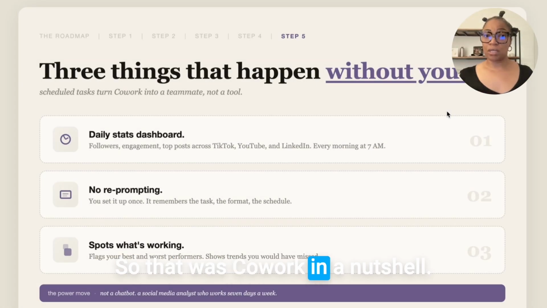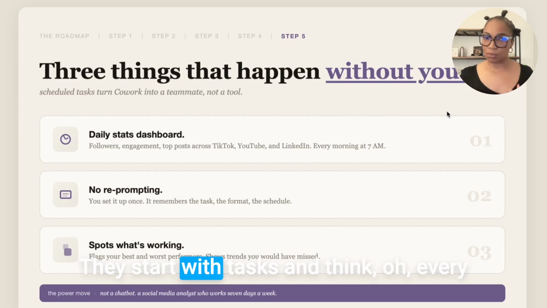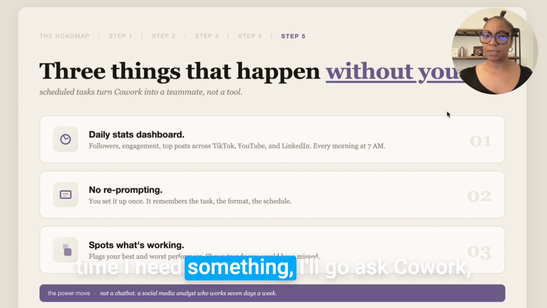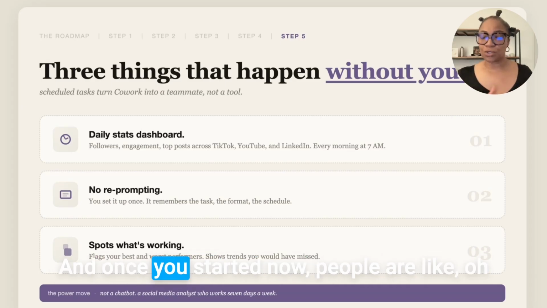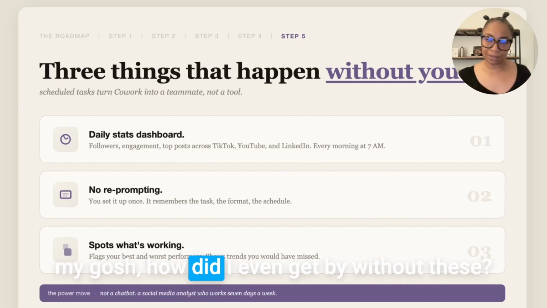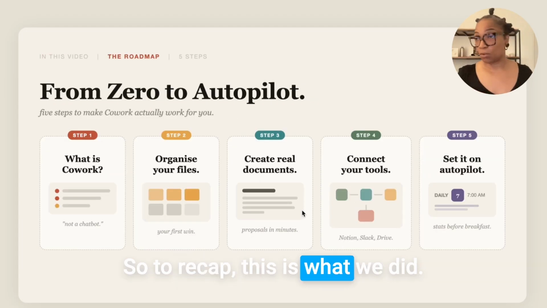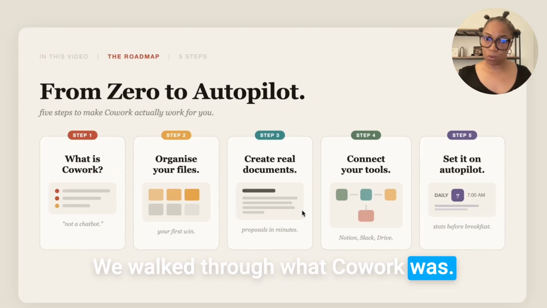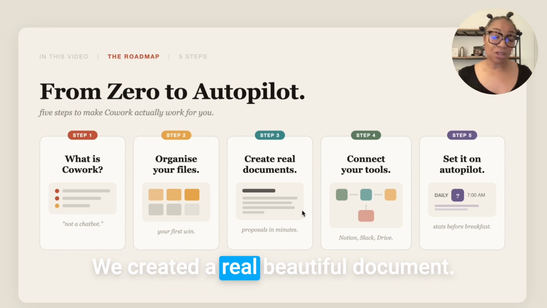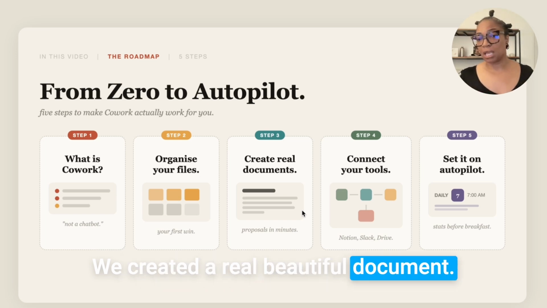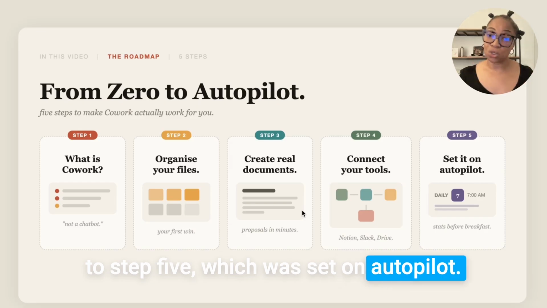So that was Cowork in a nutshell. Most people never actually get to this shadow task point. They start with a task and think, oh, every time I need something, I'll go ask Cowork. But this is when you take it to the next level. And once you start setting them up, you'll be like, oh my gosh, how did I even get by without these? So to recap, this is what we did. We walked through what Cowork was, we organized some files in my screenshot folders, we created a real beautiful document, we connected tools, and then we went to step 5, which was set some autopilot.